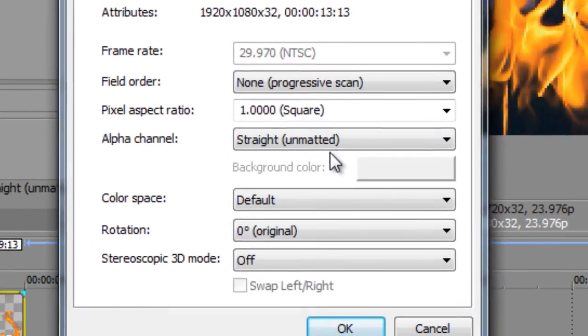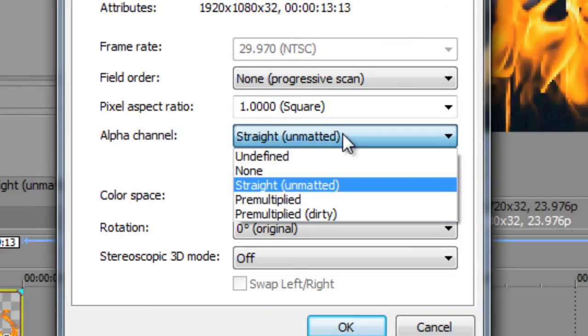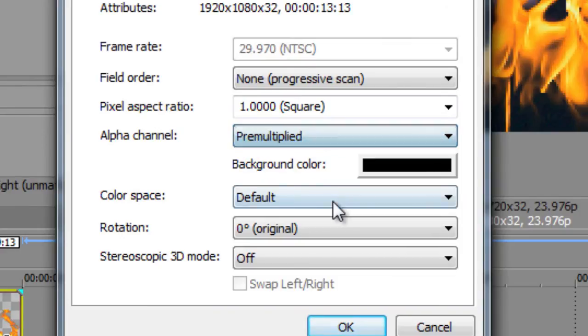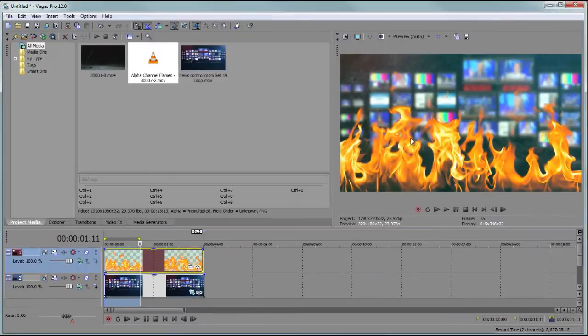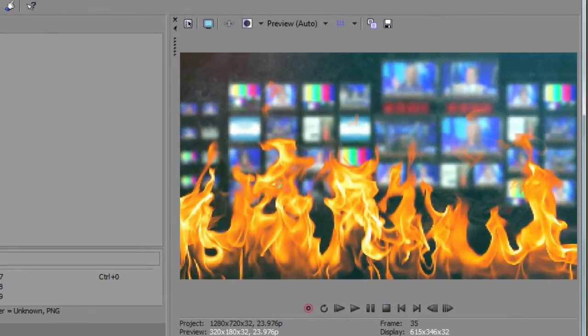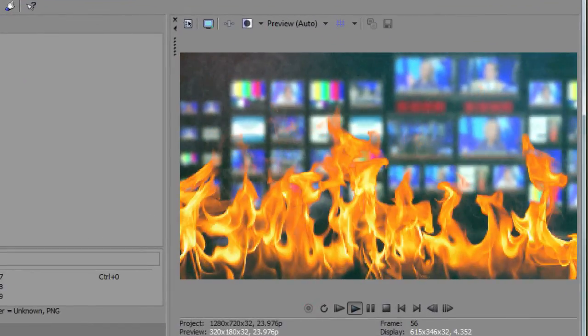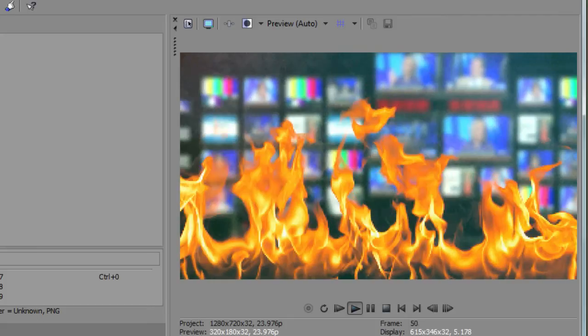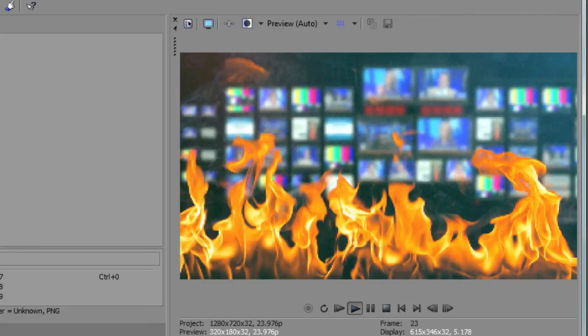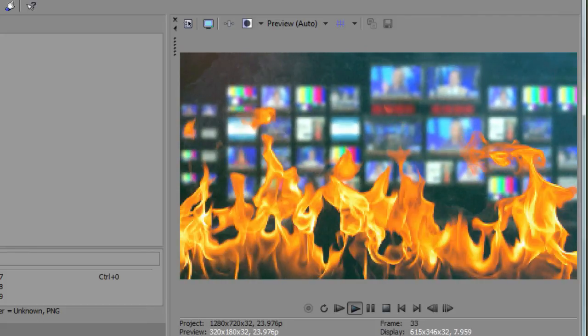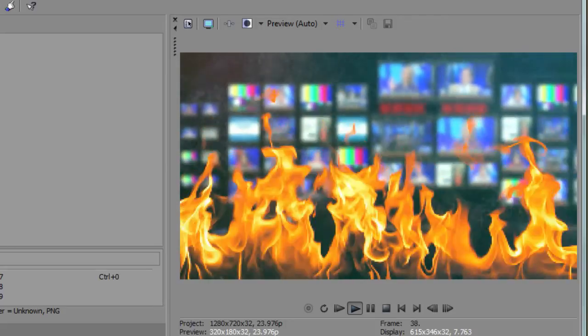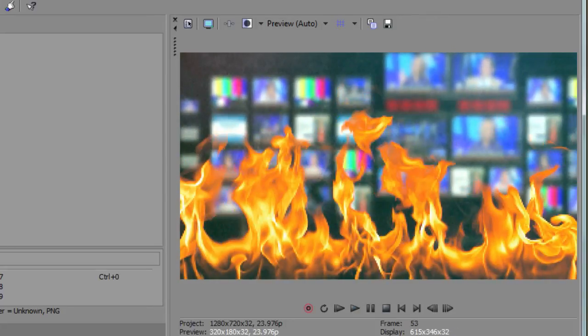I'll give this a try to see if it's going to get me anything or not. Instead of going with straight unmatted, go with pre-multiply and click OK. And now notice the smoke from the original clip is coming through as well. So it's not just the flame on the bottom like a cutout. It feels a little more integrated into this space. We're seeing through this rising smoke to the newsroom that has caught fire.